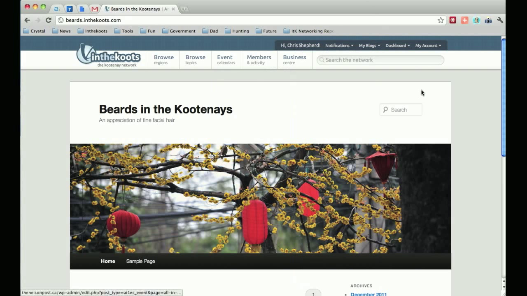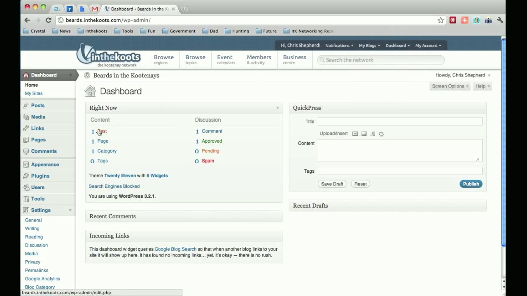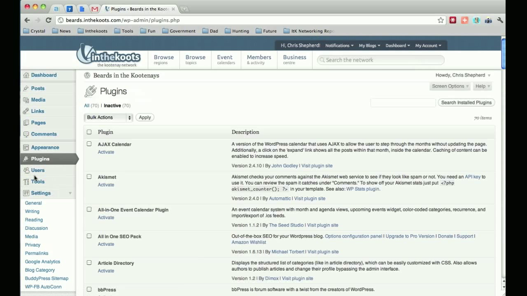To get started on this, first you have to activate the calendar. Click on Dashboard up here, and then on the right hand side, scroll down to where it says Plugins. The calendar is essentially a bit of software that you plug into your website. You want to look for where it says the all-in-one calendar plugin. Here we go.